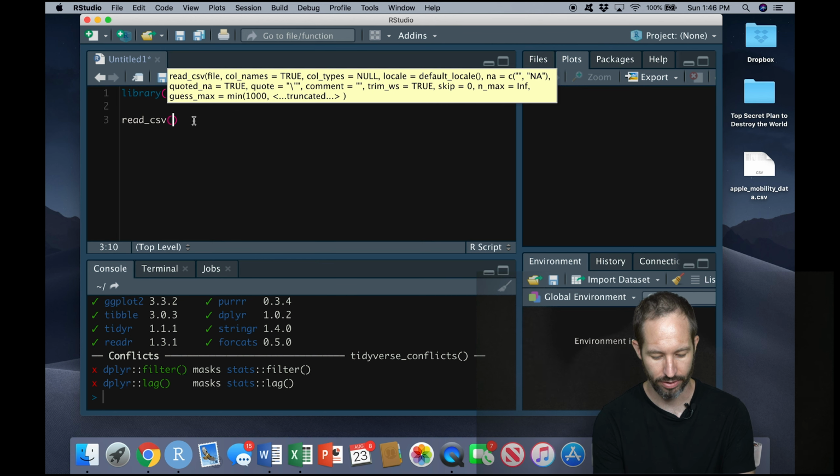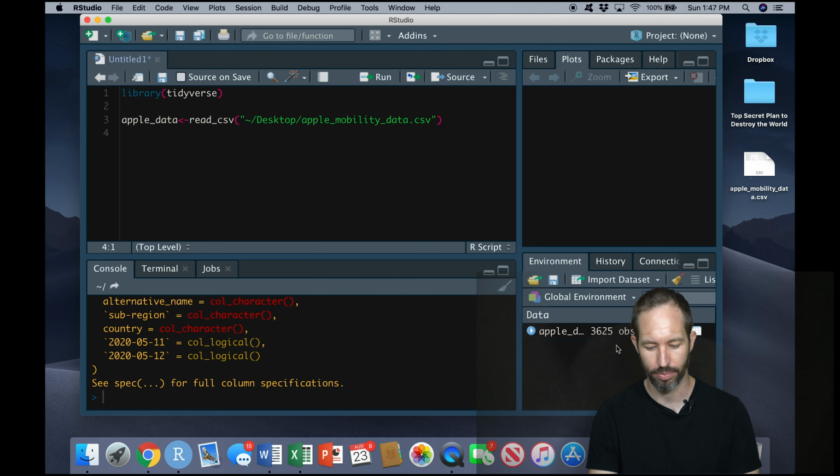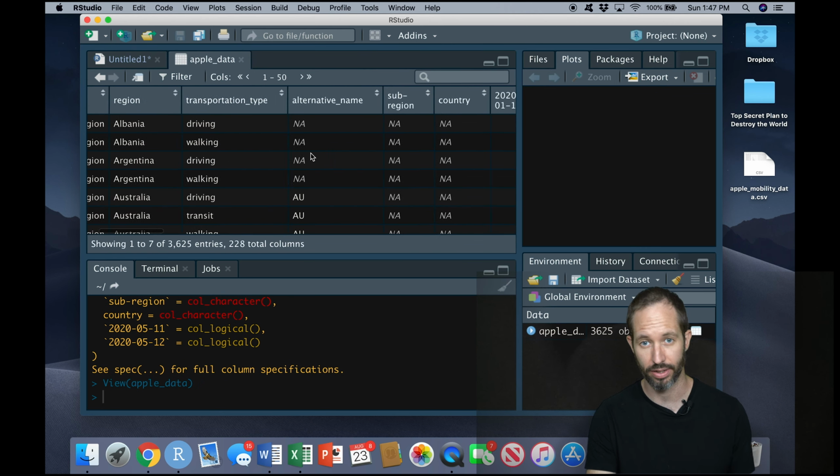So mine is on my desktop. I'm going to have to write out the file path here. That's the location on your computer where the file exists. You're going to want to take care to make sure you've spelled that exactly right. One capital letter, one missing underscore, whatever it is, will result in an error message. Okay, so I'm going to call this Apple Data.